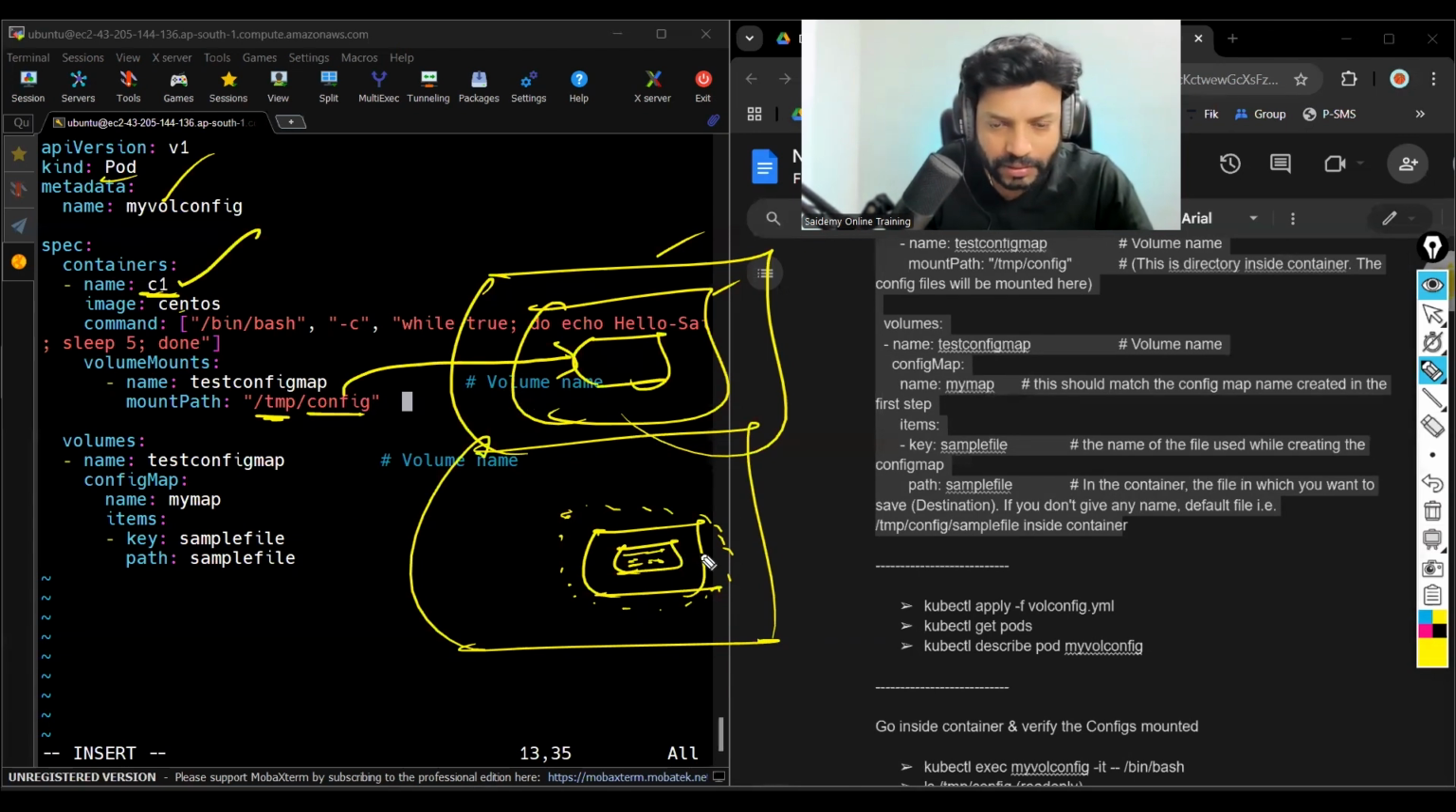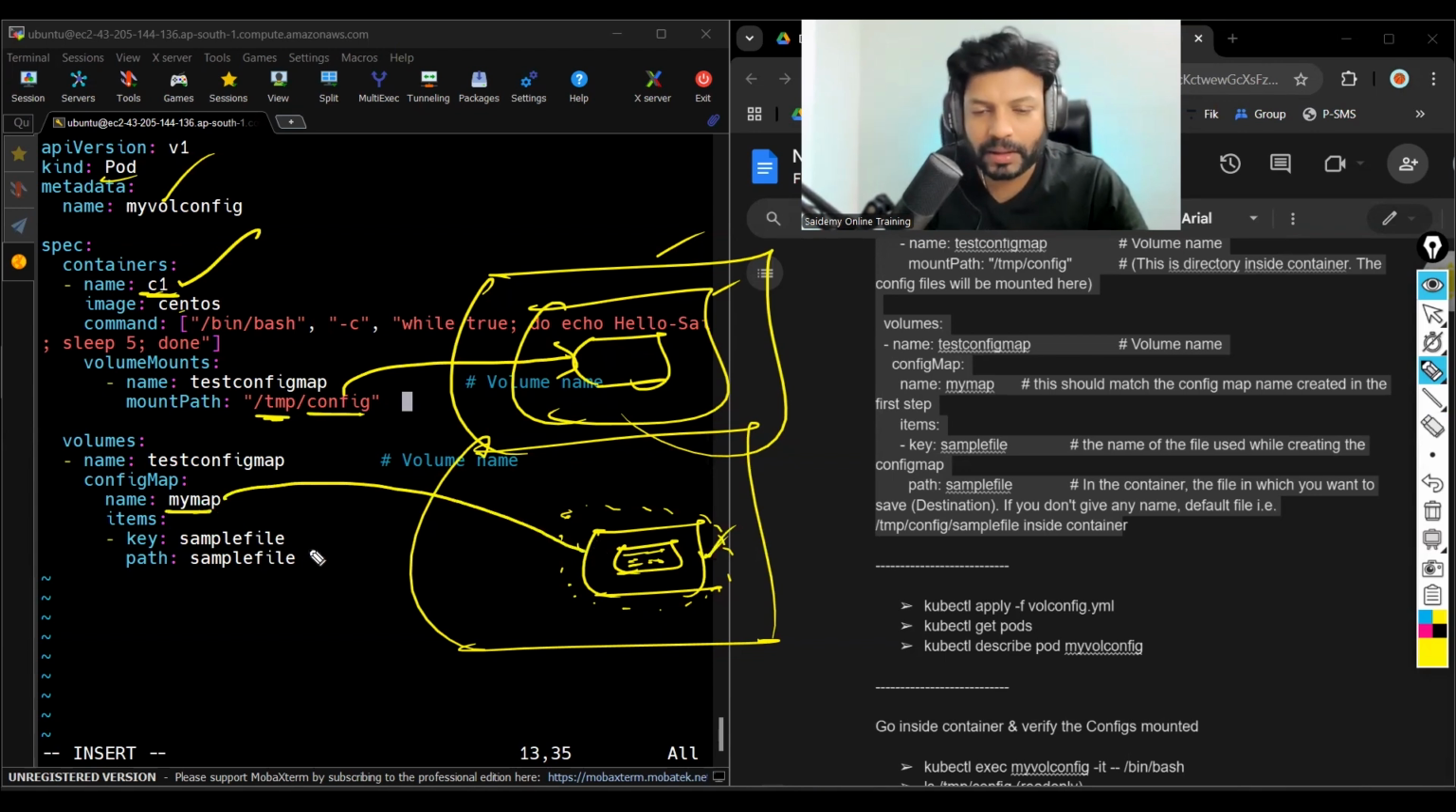Then this is our config object name. What is the name? My map. That name we have to give here. Now see, these are fixed. You have to remember it. We don't have any other choice. This is the config map object name, my map. Inside, what is our file name? Sample file we kept. That is this file name. This is that file name. These are file names.